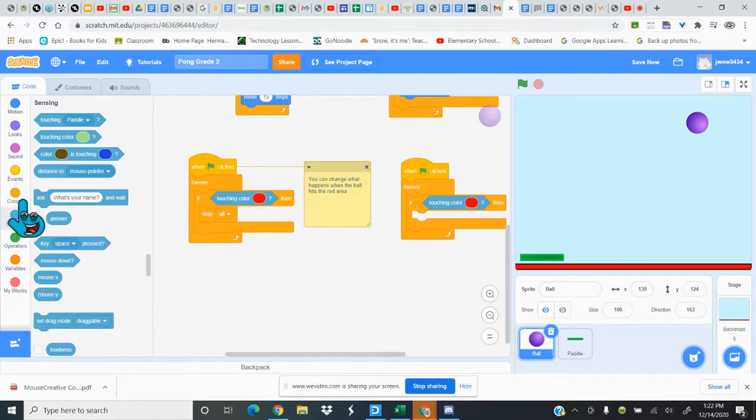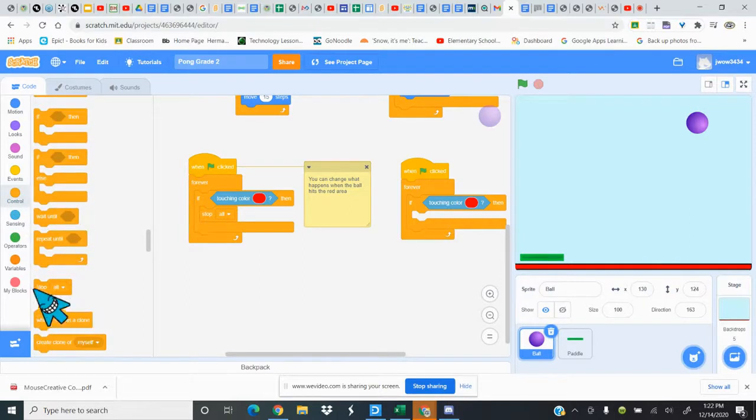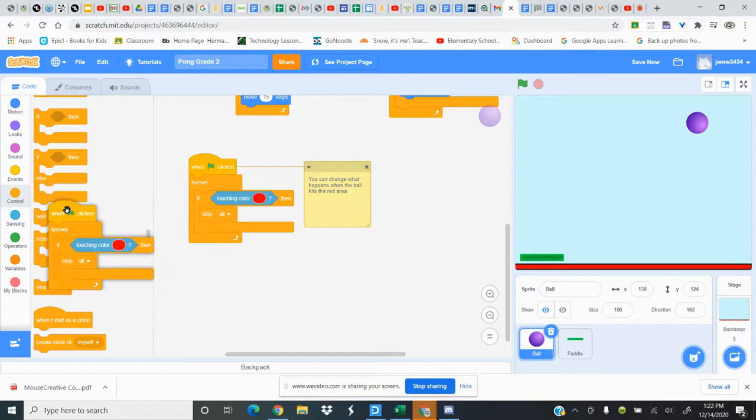Stop all, and that's going to be in your control block down towards the bottom, and everything's going to stop if that ball hits the red line. So the ball part of the game is finished, so that everything's programmed for this ball to work.